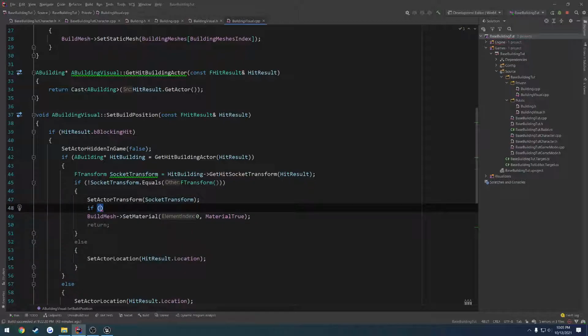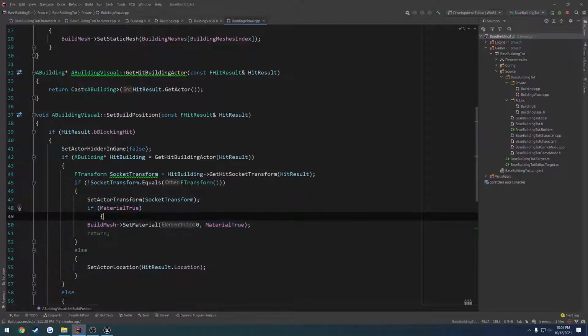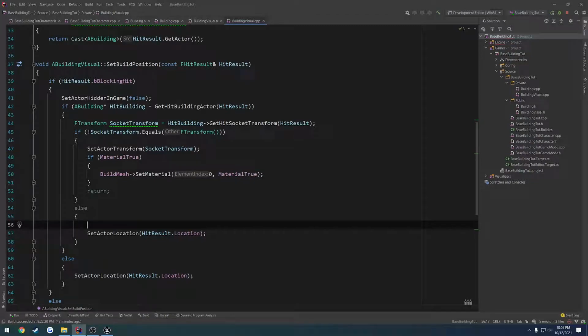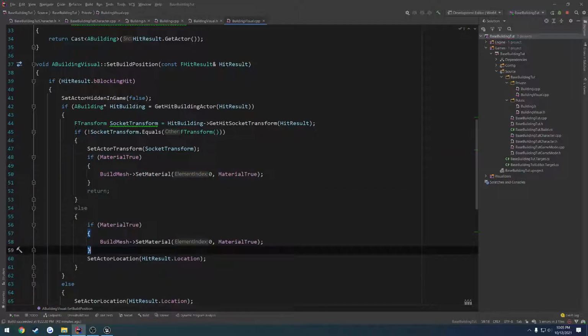So we're going to do if material true, we will set that material. And we're going to have another condition here as well, so we're not constantly setting the material, for the sake of sanity. All right. Now we want to do kind of the same deal, but for false. So if material false, we want to set it to material false. So let's just give that a try.